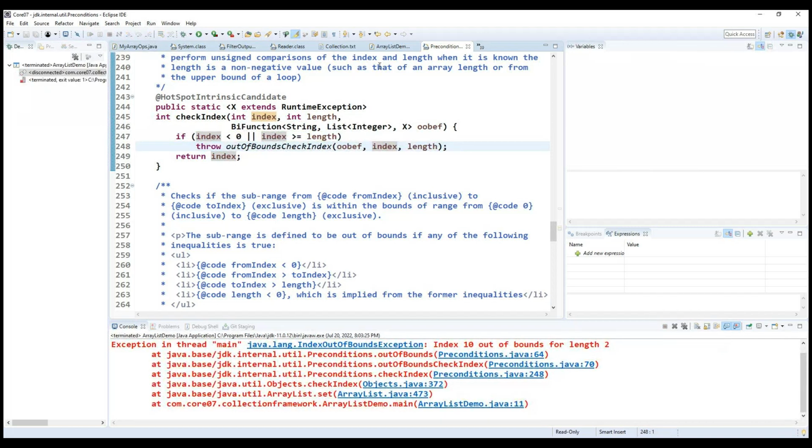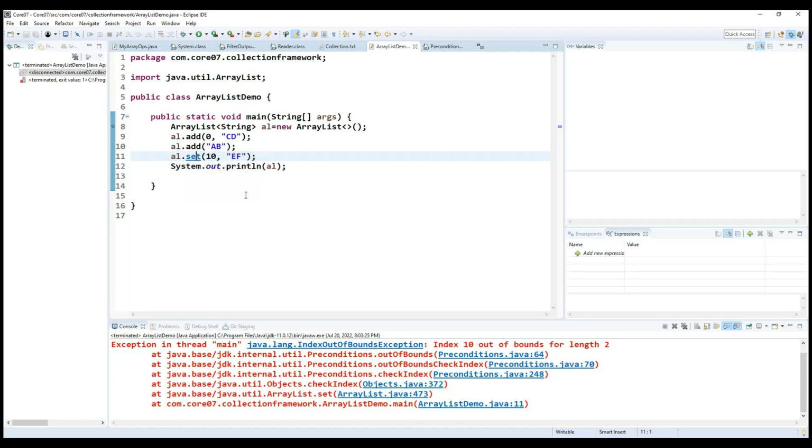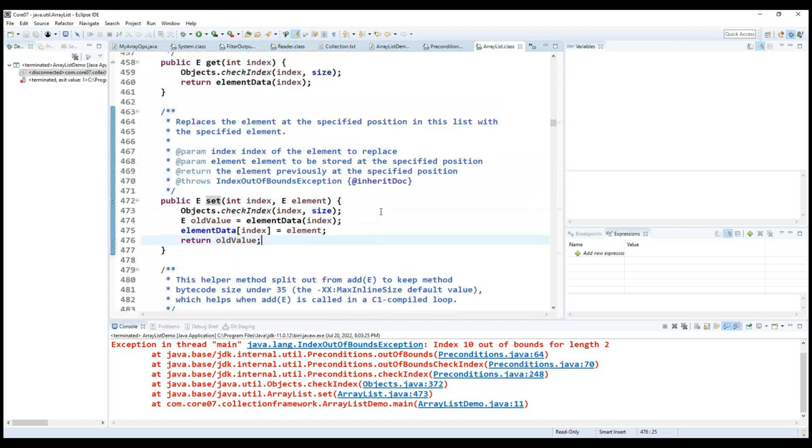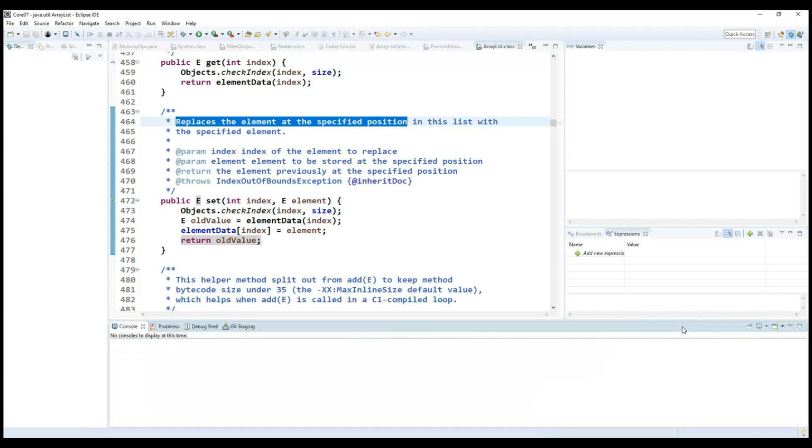Now it is trying to throw an exception here. But whenever I'm calling this set method, we need to read this information: replace the element at the specified position. So it is going to replace the particular element here. Only within the length we need to use this set method. This is important. If I try to use it with the help of the capacity, it is going to throw an exception. So this is another important example we need to understand here.